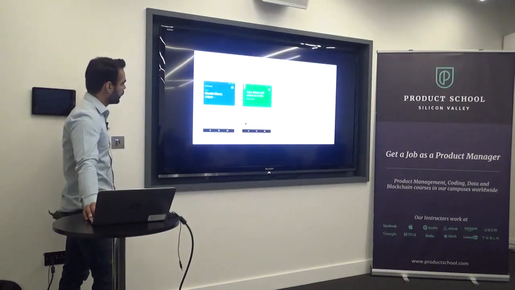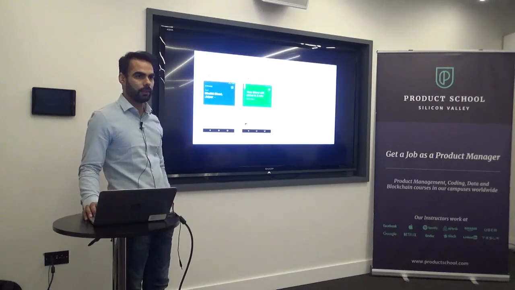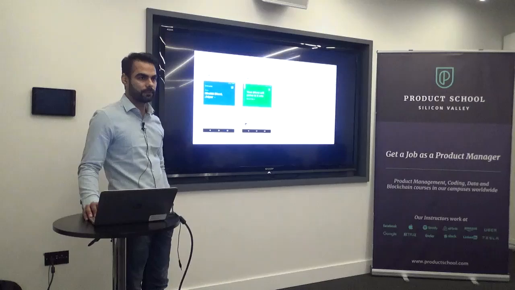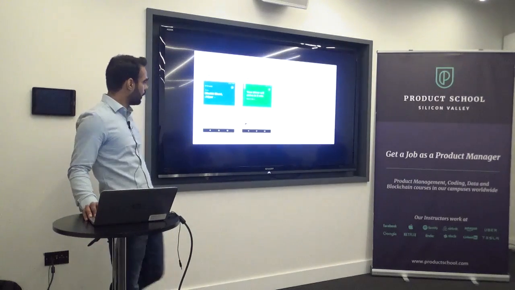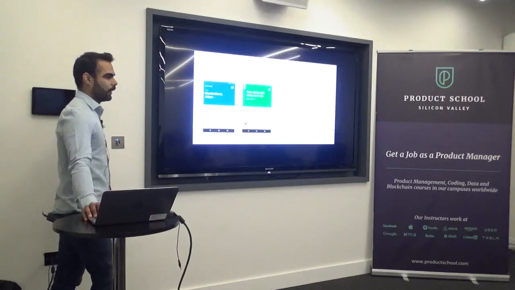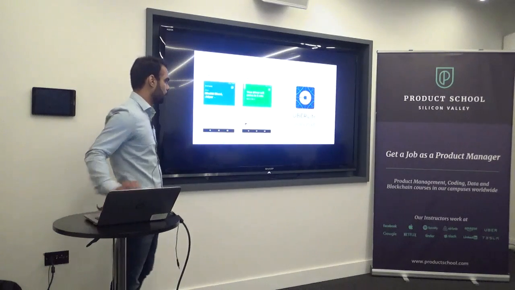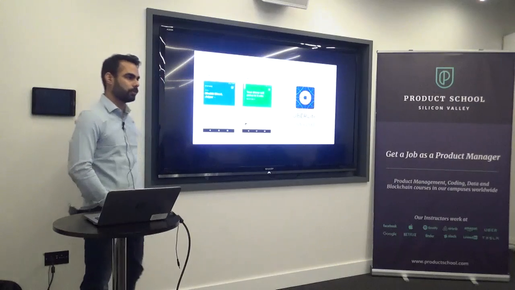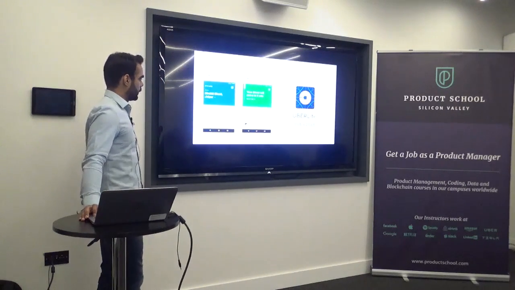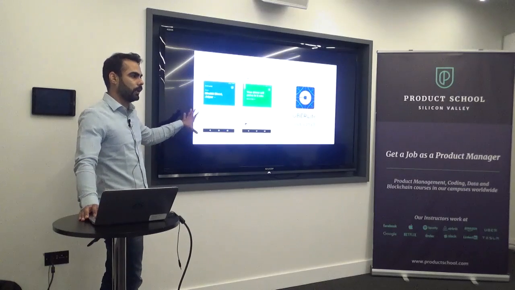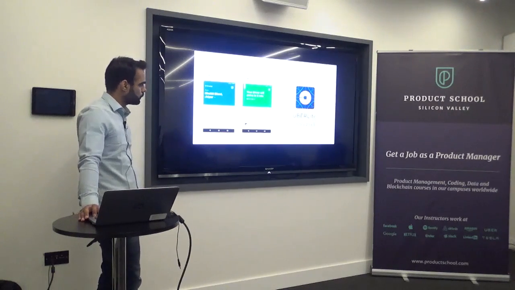Can anyone tell me which app this is? Any ideas, any guesses? Sorry? Is it Uber? Yeah. So that's the Uber app in India, which they launched in 2018. They launched a new, different version of the Uber app, which is quite different from what you see in the EU or US or whatever their standard app is.